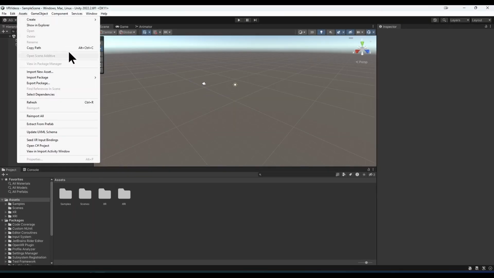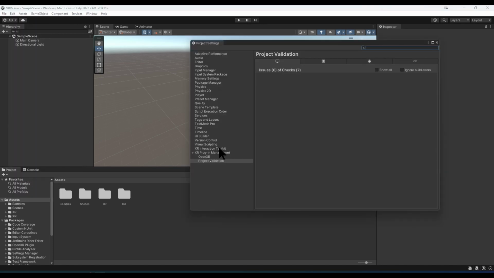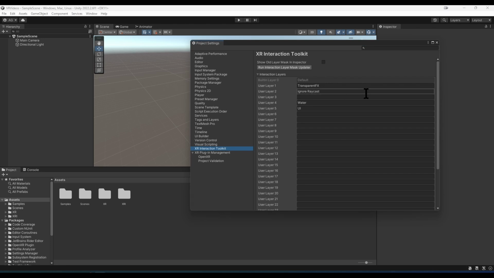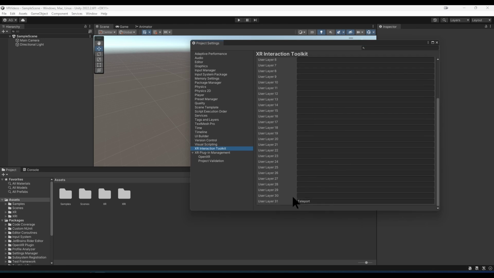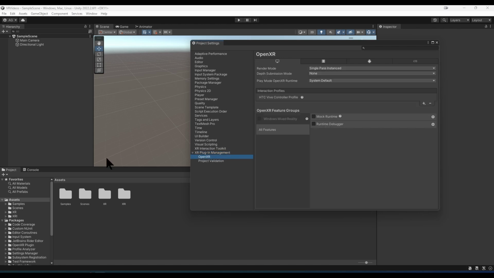All right, let's just double check that everything is good. So we're going to edit project settings one more time. So Interaction Toolkit, just make sure this is all in here. It says teleport. There should be no warnings. OpenXR should be clicked. Sometimes it will unclick itself because some other error or some other setting isn't letting it happen. And this still says the Vive controller profile. So we are good to go to start setting up VR.